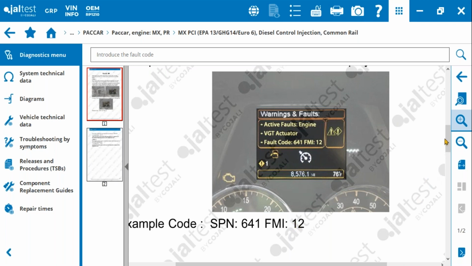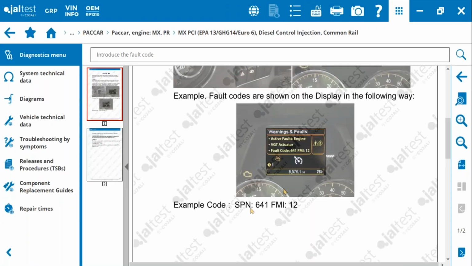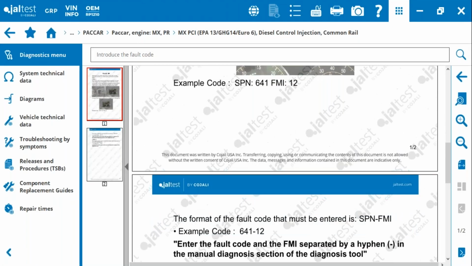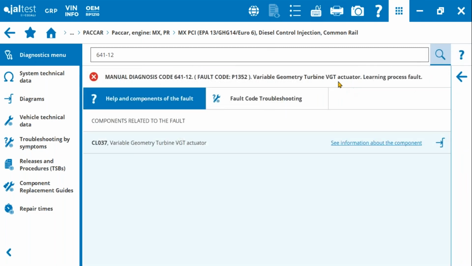Okay, so if you scroll down on the document, you can see how to use this code, in which format you need to introduce it here. Okay, so the format in which the fault code must be entered is SPN FMI. So you can see it's 641 12, so 641 and then 12. All right, very easy. We click on search, and there we are. So first of all, we can see the description of the fault code, which is going to be the BGT actuator, the learning process fault.